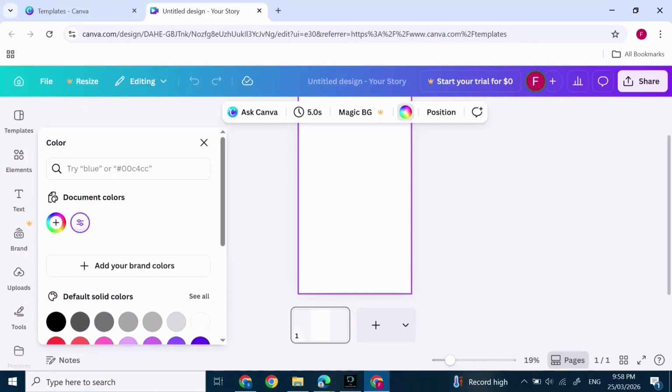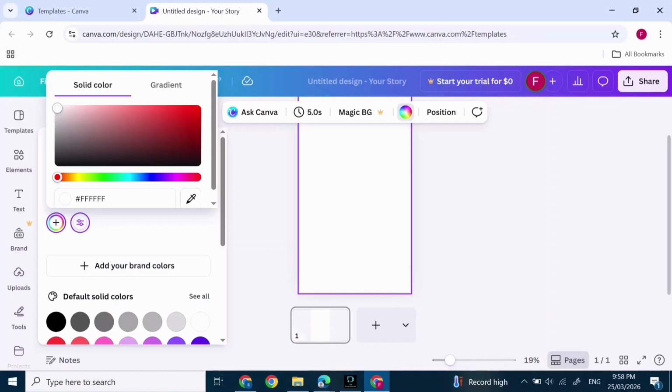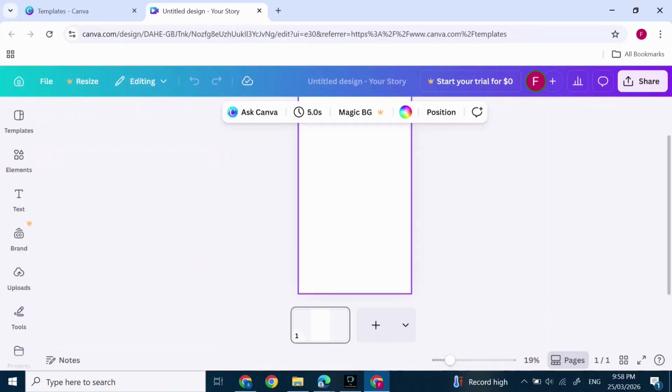After you click on the color icon at the top, on the left side, click on the plus icon, add a new color. There, for your color, type in FFFFFF, then press enter. After you've done this, you can press on share at the top right.